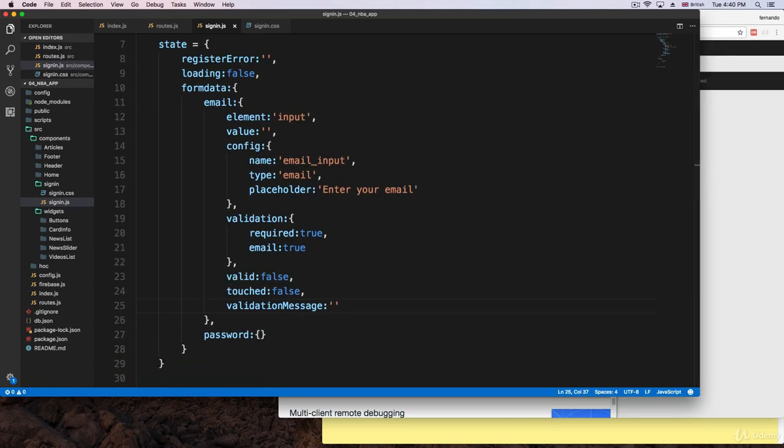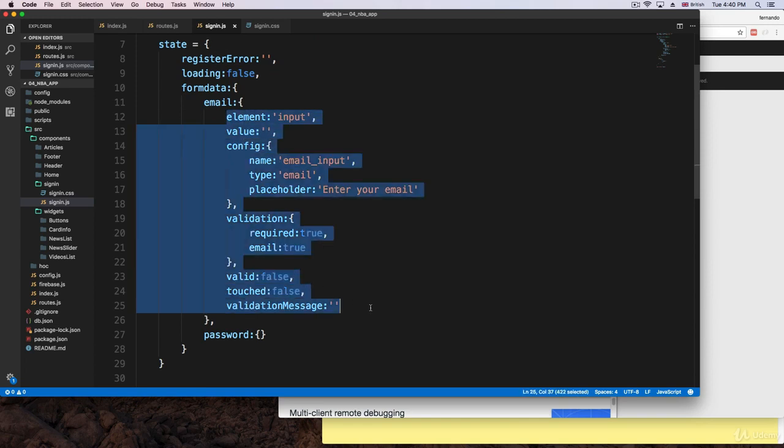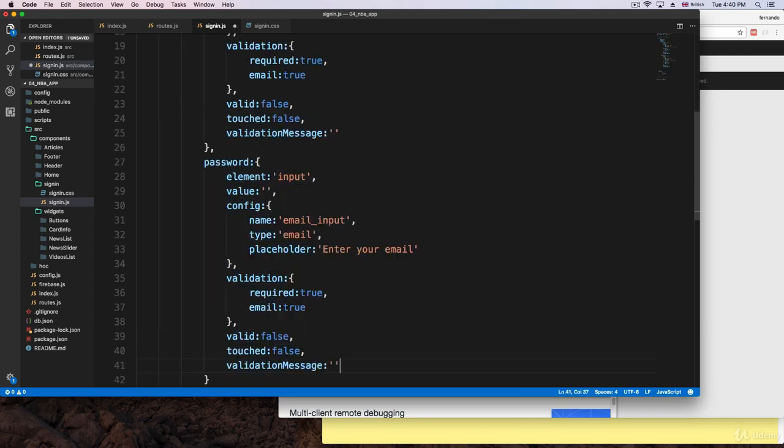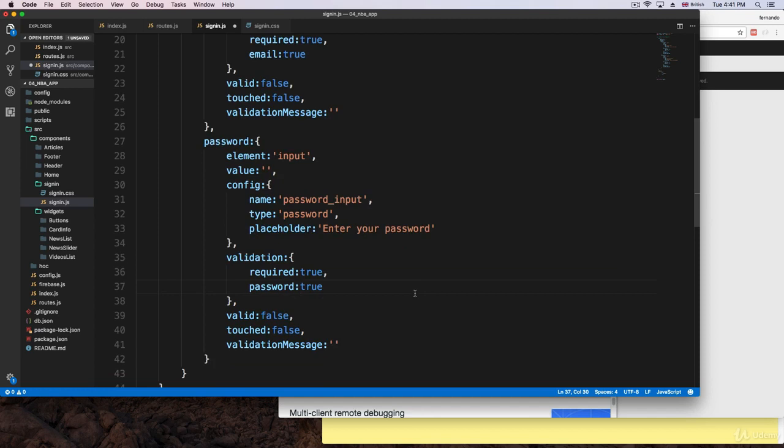Now we need to do pretty much the same thing with password. So I'm going to copy all of this so we don't have to type it again. And I'm going to paste it inside and we're going to be changing things. It's not going to be email, it's going to be password input. Good. The type is going to be password. What else? We're going to have enter your password. Now the password is going to be required, and then I'm going to be adding a password rule. And this one is going to be checking some rules for the password. It's going to check that the password is greater than 5 characters or something like that, whatever.